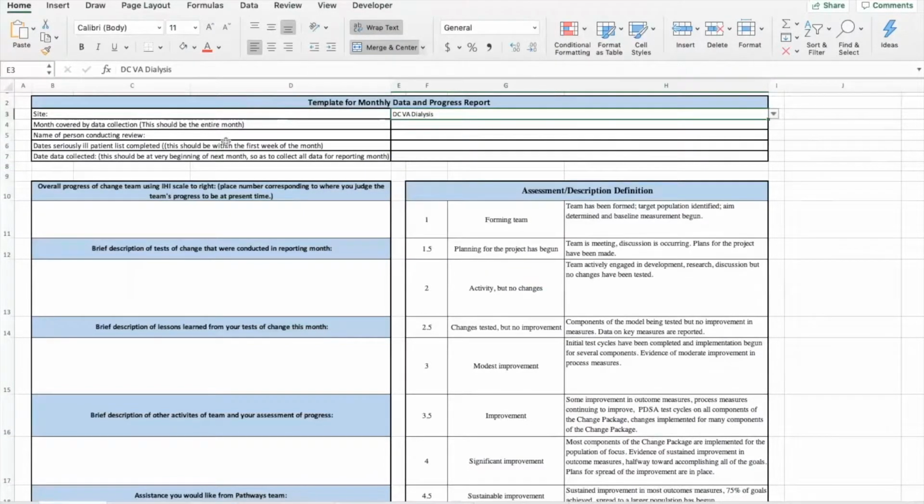And then we ask for other data, such as the name of the person collecting the review, the date that you completed the seriously ill patient list, and the date the data is collected. And then we just ask for a qualitative overview of how you're doing and ask you to fill in these questions here.